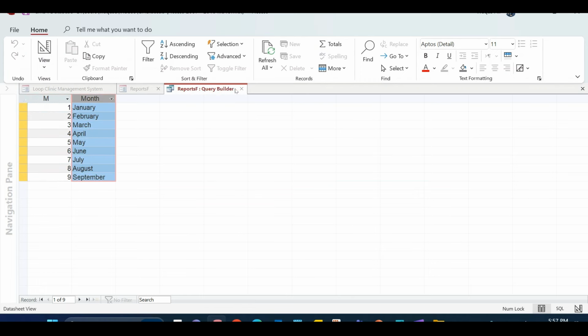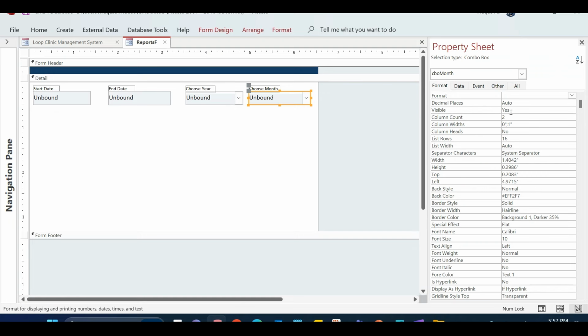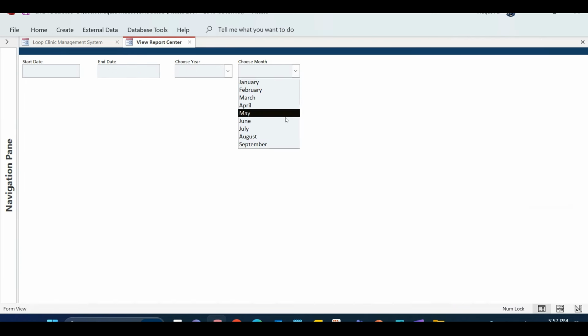That's what I wanted. Now let's close that, and if we go to format tab, you must ensure that you make column count 2 and column width 0 and 1. Okay, so that's done. I know it was quite a long, lengthy discussion I had here, but that was mandatory or important. Okay, perfect. Now let's go ahead and create a report.